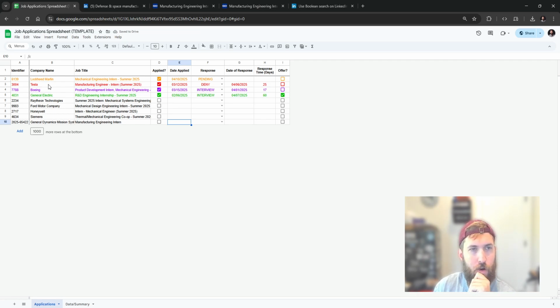So these are all fake jobs. You would just erase the entries for them and type in your own stuff. What's cool is when you add a new row, it automatically formats it with the check boxes and the drop down, so you don't need to do that every time. I think that pretty much covers it all.